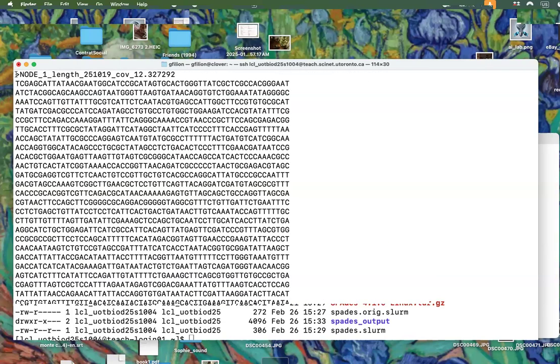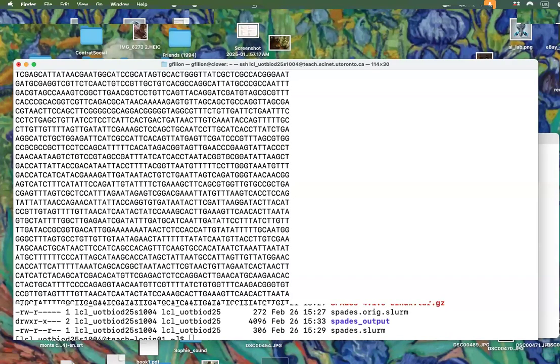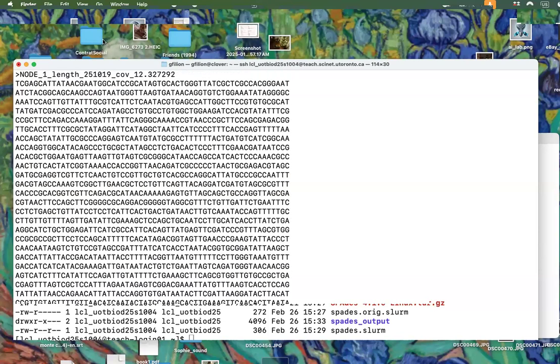So you recognize the FASTA format here with the header, and then you can see all the typical DNA sequences in the FASTA format. So we see here NODE_1 length 251019, cov 12.327292. And I said in the hints that the contigs are ordered by length. So the first contig, this one here, is actually the longest. So question for you, what is the length of the longest contig? Can anyone guess based on the information we have now?